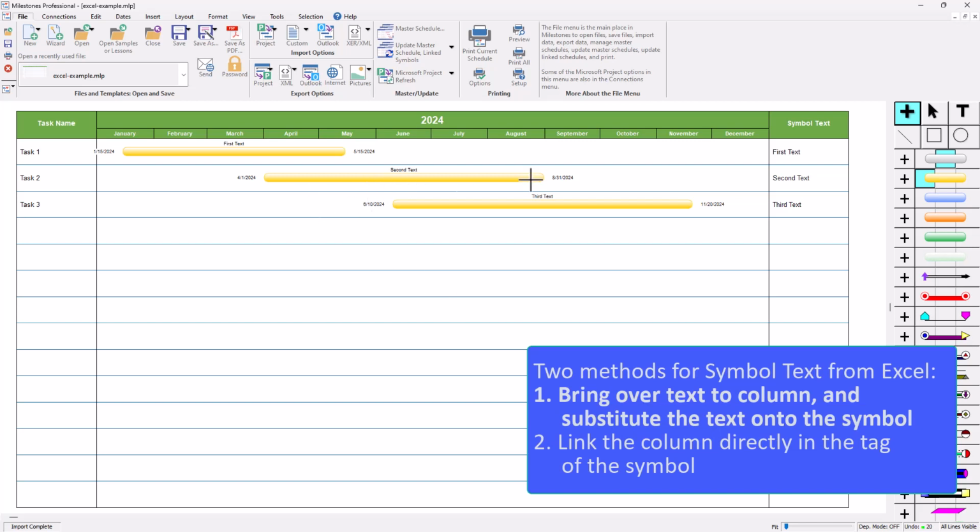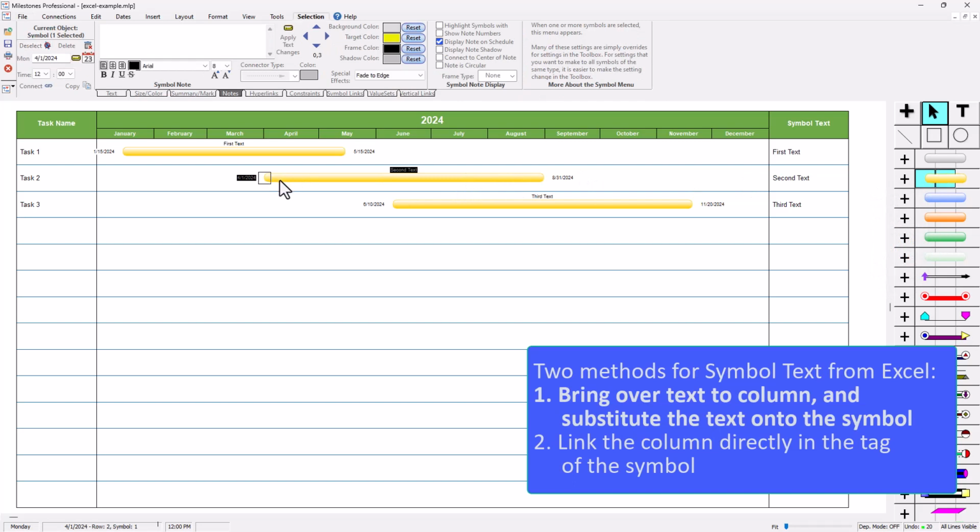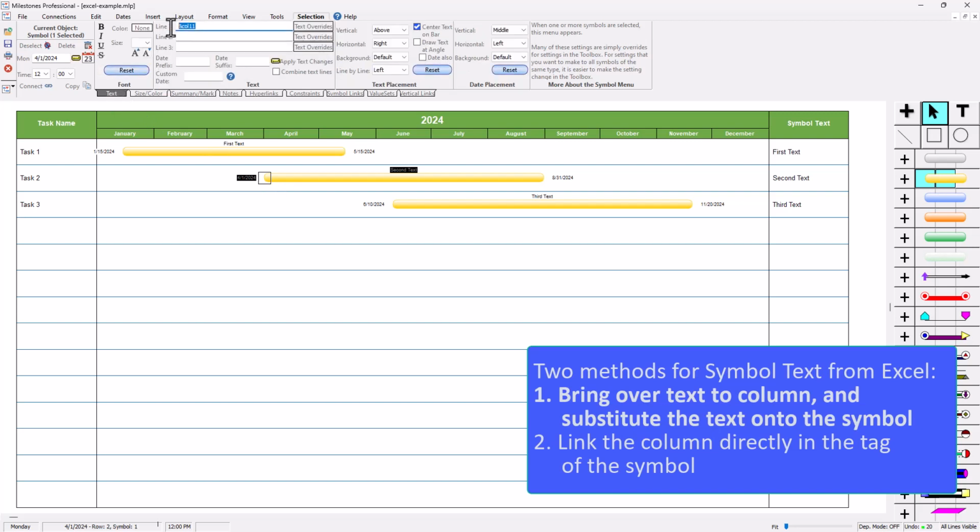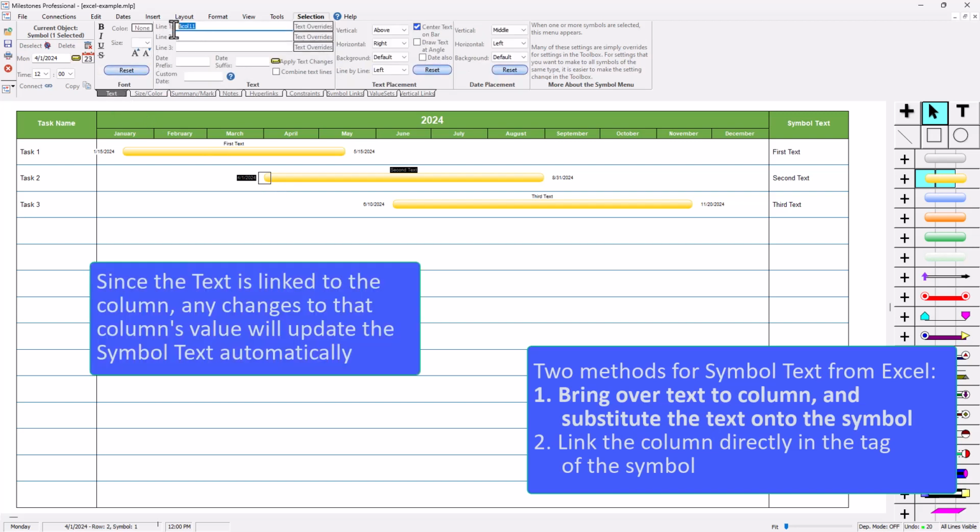And you can see it actually brings over this text from the column and puts it on that symbol. In this case, this symbol is kind of centering on the bar since we put it on the start symbol. So if I click on these symbols and go to the text sub-tab here in the selection tab, you can see it still says like ampersand COL 11. So it doesn't actually have the text there, it just has that little shortcode.